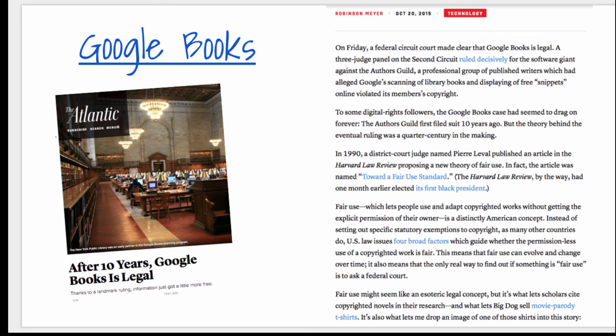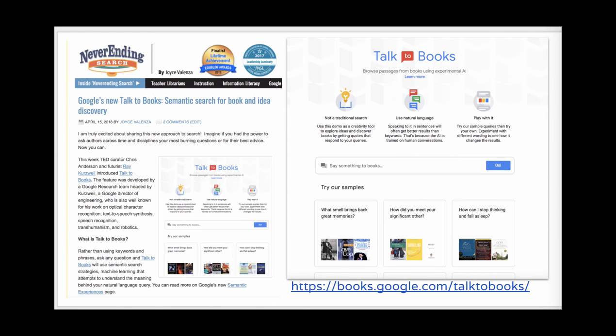The Authors Guild filed a suit 10 years ago, but the theory behind the eventual ruling was a quarter century in the making, and it had to do with the concept of fair use, which lets people use and adapt copyrighted works without getting explicit permission from the owner. You can read more about that in the Atlantic article, but you need to be aware of this controversy. In spring of 2018, Google introduced a new Google Books search, called Google Books Talk to Books.